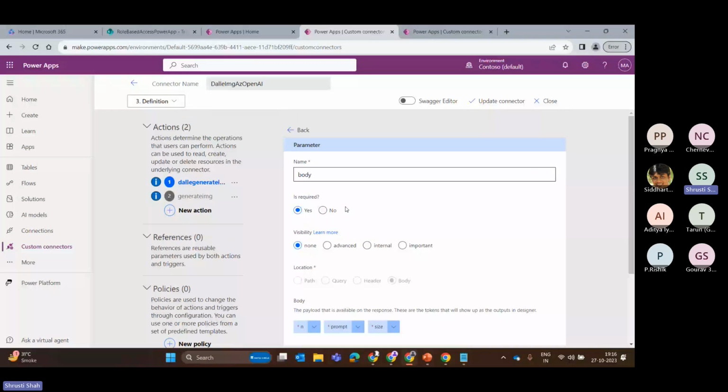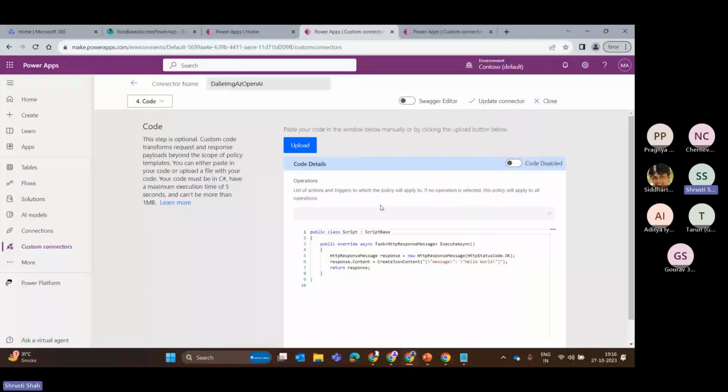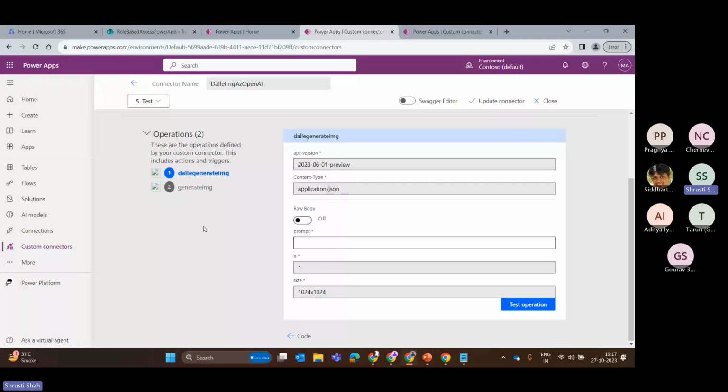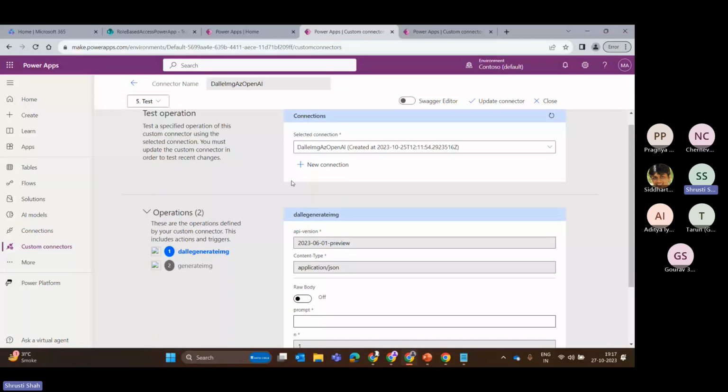What we do is, there is a code section. I am not going to modify any code details, but if you really want, you can add your custom code in C sharp. But I'm not going to waste time writing code. What we can do is just test this. And if I test, this is just going to generate some data for me, but that is definitely not going to be an image, right? This is the first action, which is the post action.